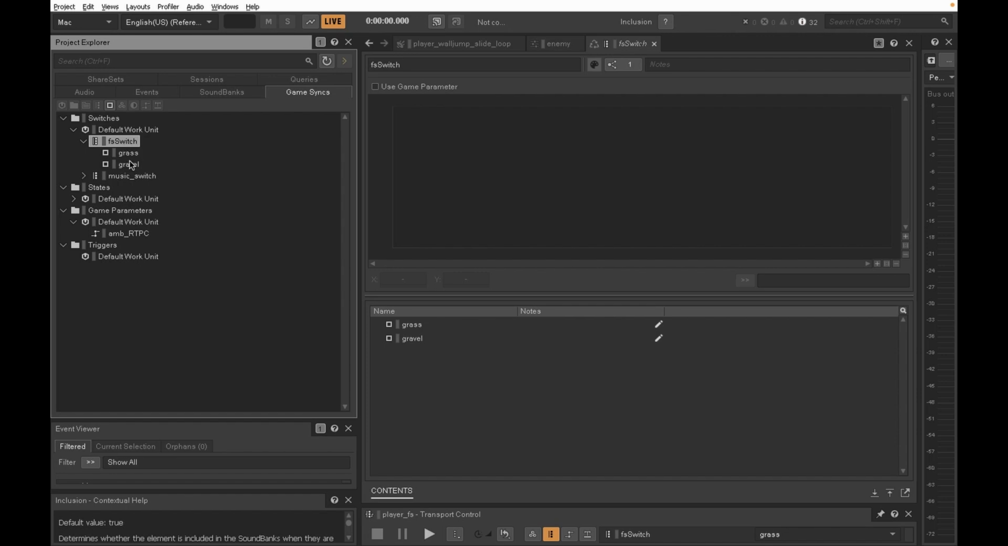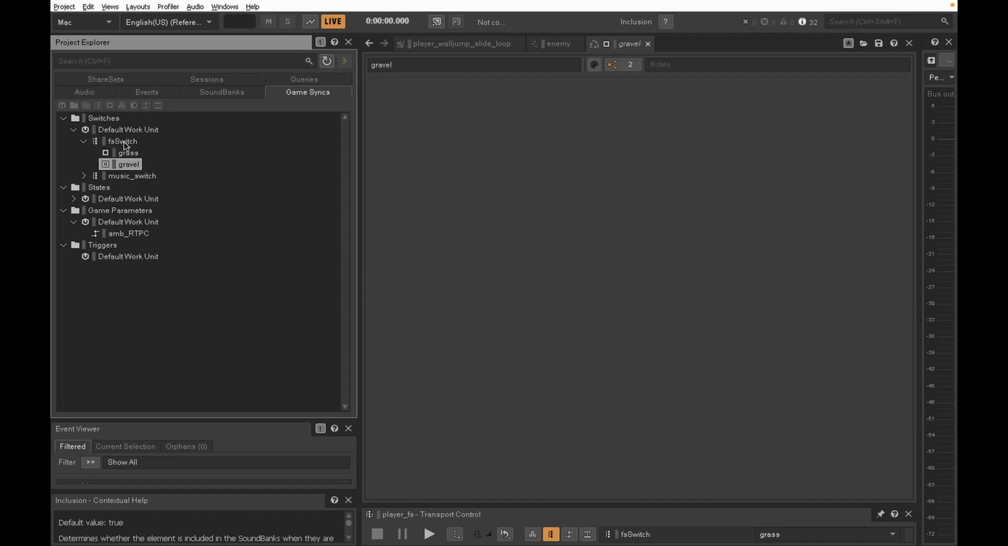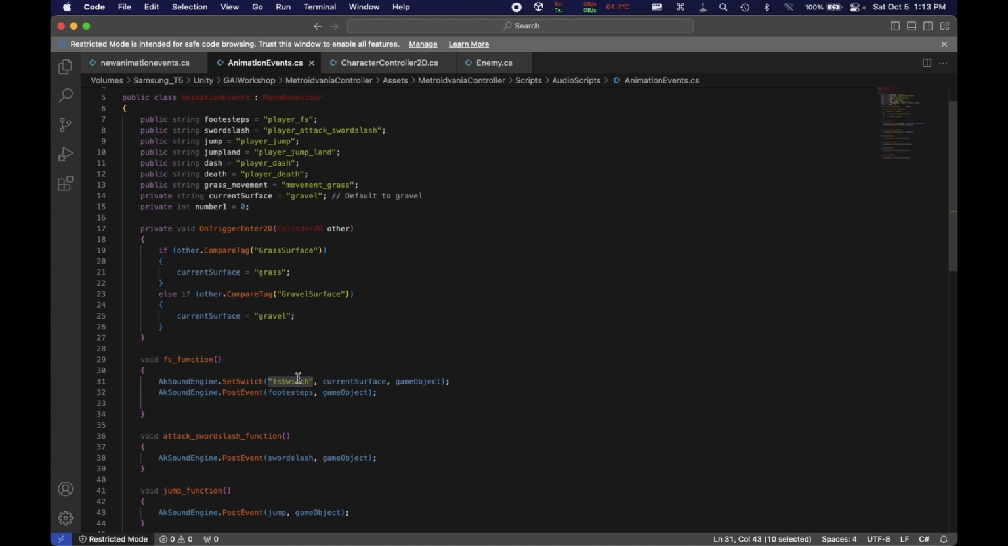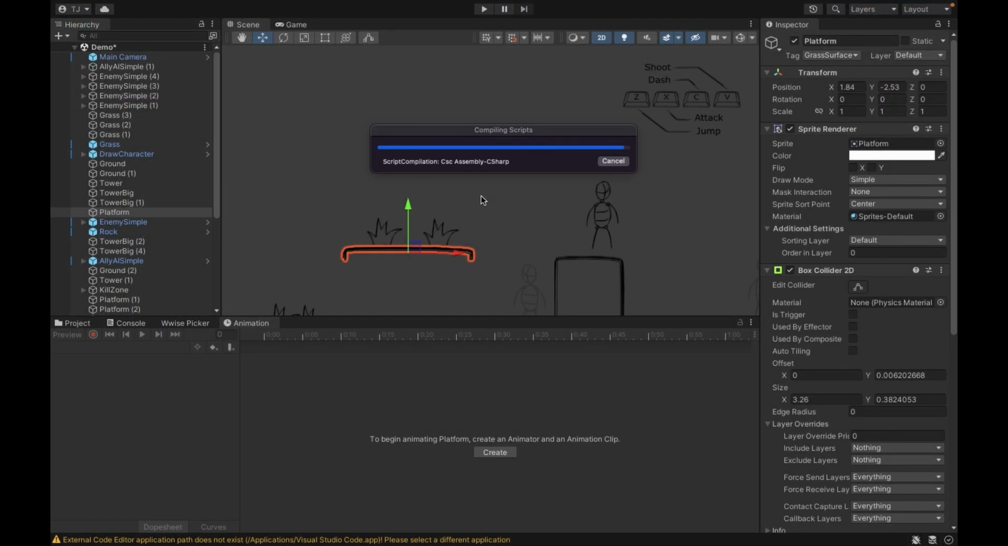This FS switch has the grass and gravel switches. So this switch group is what I'm referring to here. We need the switch group and the value of the switch, which is being updated through this variable. And this switch is being posted on the game object that this script is attached to. Let's actually test this out to know if it works properly.